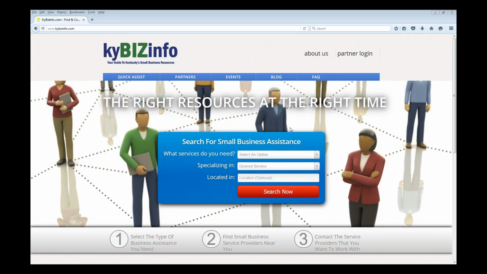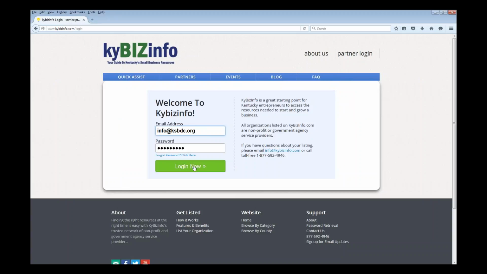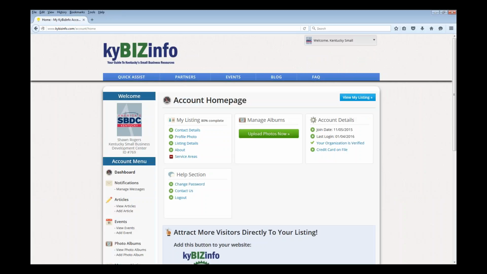So let's get started by looking at KyBIZInfo by logging onto it. So you're going to select Partner Login. From there, you'll select Login Now. This is going to take you to your administrative or dashboard page.